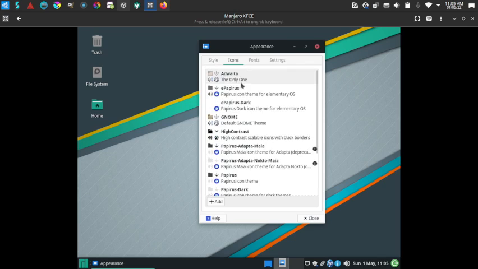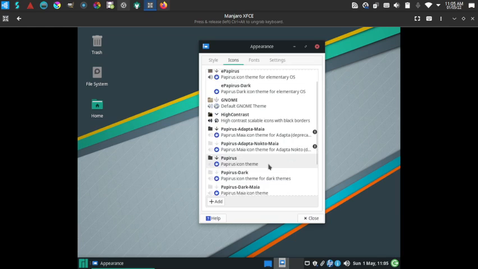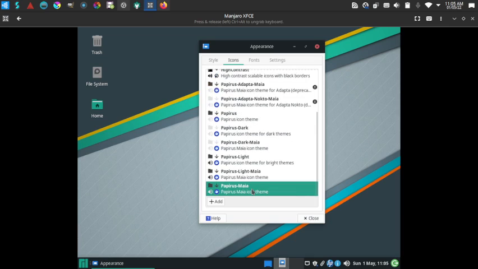Okay, so a host of icons: Adwaita, ePapyrus Dark, GNOME, Contrast, Papyrus, Maia, Papyrus Adapta, Numix, Papyrus Dark, Papyrus Dark Maia, Papyrus Maia. So a lot of icon themes are available. The default for Manjaro is Papyrus Maia.